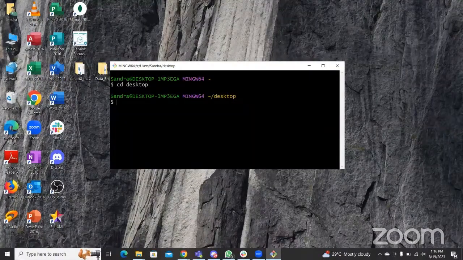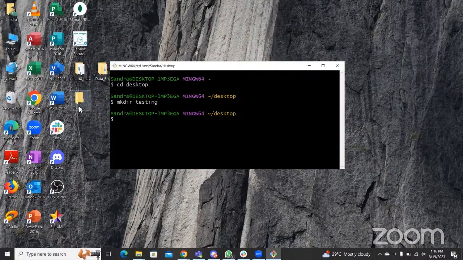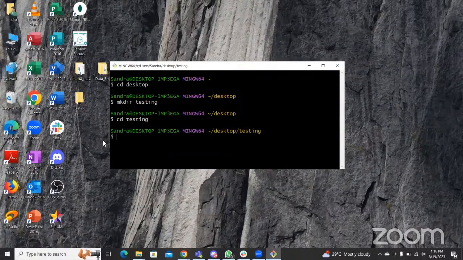Now to create this folder, I'll use mkdir, make directory, texting. That's the folder I want to create. Now the folder is here. Now I want to go into this folder I've created. So how do I do this? I need to use cd, and then the name of the folder I created, texting. Now I'm inside this directory, inside this texting folder. So from here, I can do what I want to do with this folder.